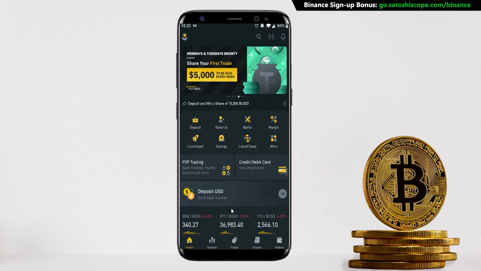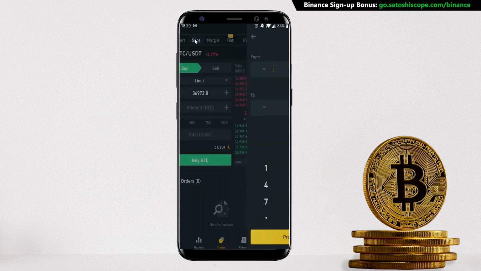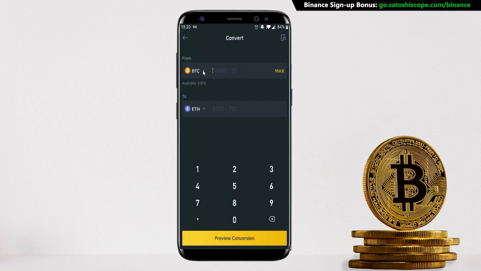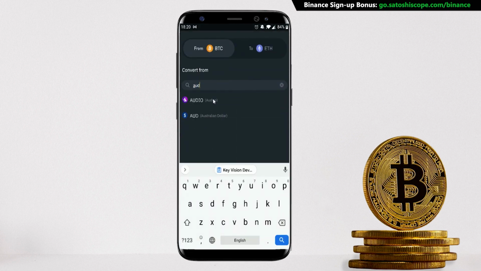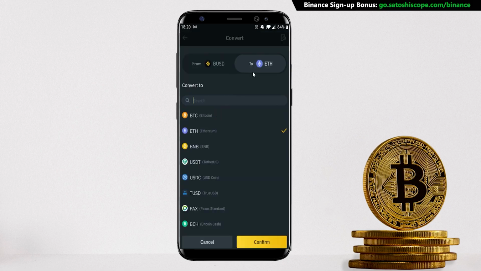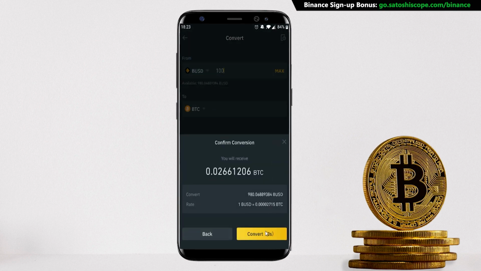And for this next step, you'll have to click on trade and just go to convert, which is the easiest way. And now you simply choose the currency that you deposited in. If it was Australian dollars, then you would just put in AUD. But if it was USD, then they automatically convert it into Binance USD. So you would have to use BUSD for that. And now we want to convert it to Bitcoin, so we click on BTC and click on confirm. Now you need to enter in the amount of BUSD you want to sell and then click on preview conversions. And if you're happy with it, click on convert.